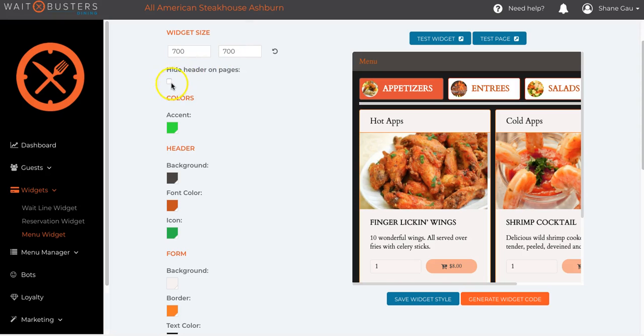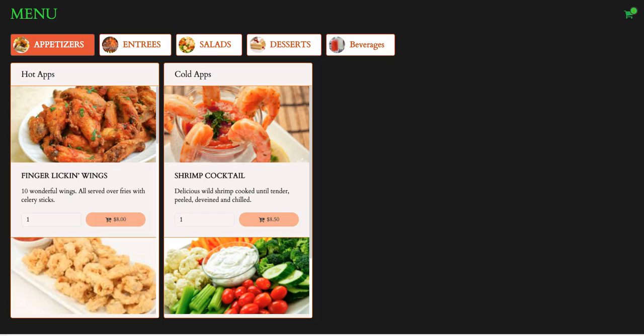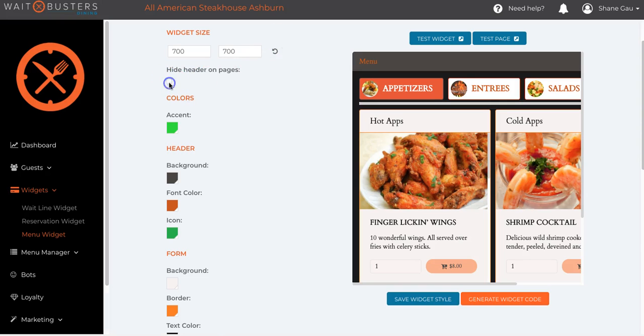So, if we click hide header on page and then select save widget style, which is something you always have to do if you want to save any changes and actually see it reflected when you test it out, you'll see right here on the web page that header has been removed. Okay, so that's completely up to you. I'm going to go ahead and uncheck that right now.